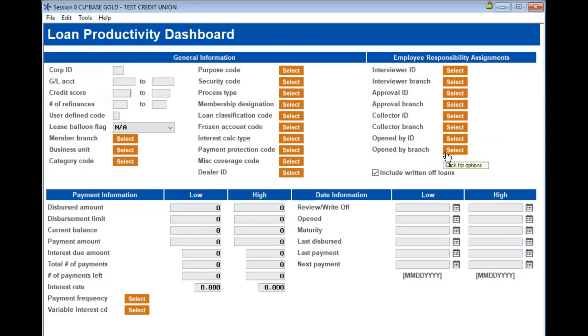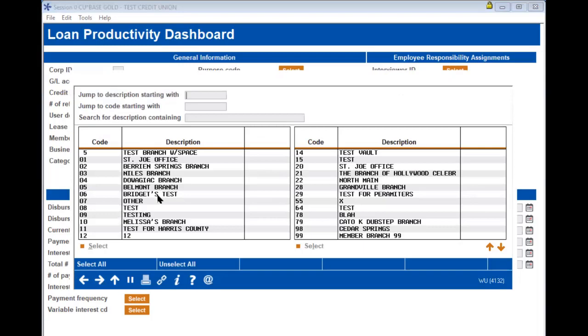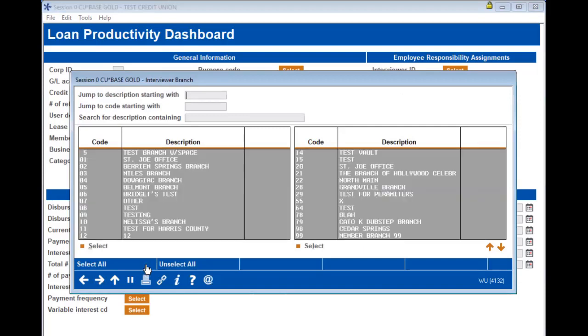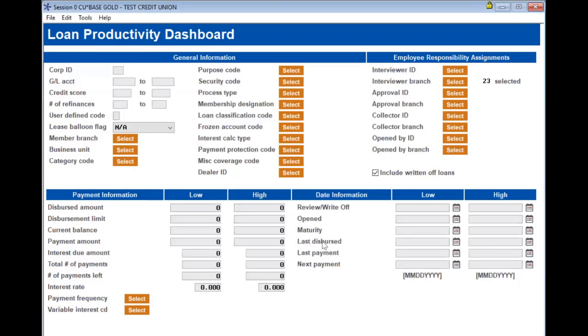So let's do that. So you could do the interviewer branch. Interviewer branch is who took the application usually. Approver branch is going to be who underwrote it. So if you're trying to track underwriters at certain locations. Let's do the interviewer branch and select all of them, but unselect the 55, 64, and 78. That's kind of funny. Those are the ones I was looking at too. And I'm just choosing a silly example because we want to make sure we have some when we pull this up. But a branch manager could come in and pick their own branch right now.